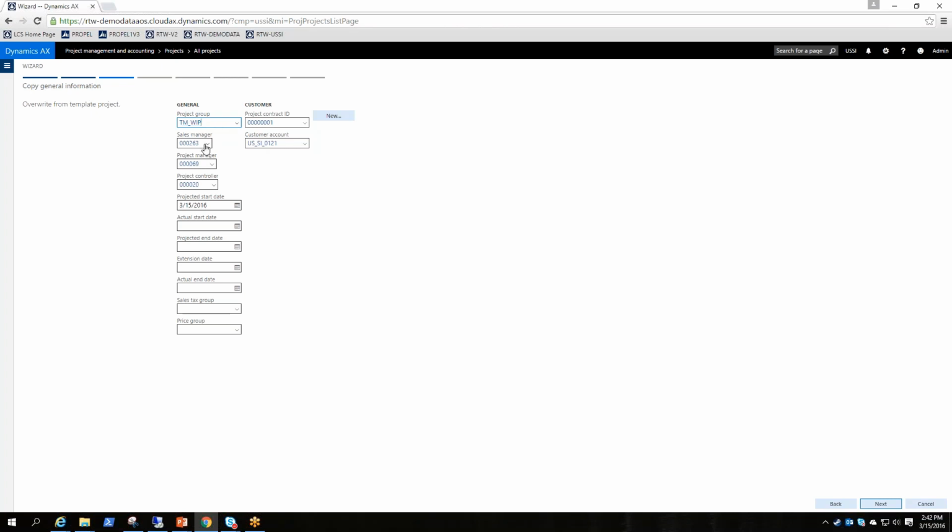Our project group, the manager, the project manager, the project controller, all that information. You can change it at this level. A lot of the areas that you'd change would be like the dates. You're going to want to adjust those. For our template purposes, you probably don't want dates.